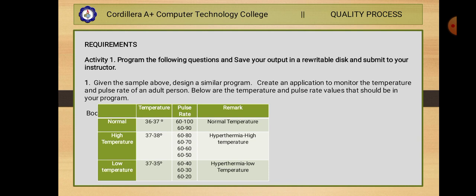Okay, so our school laboratory is very open for you, especially sa kayo na may mga computer laboratory. Kompleto naman tayo doon, naka-install naman. And if you need an installer, you can come here in school and let us ask Sir Dante for help. Okay? So, if you have any questions, please wag kayong mahiyang magtanong. Okay? So, for your requirements, for activity number 1, program the following questions and save your output in a writable disk and submit to your instructor.